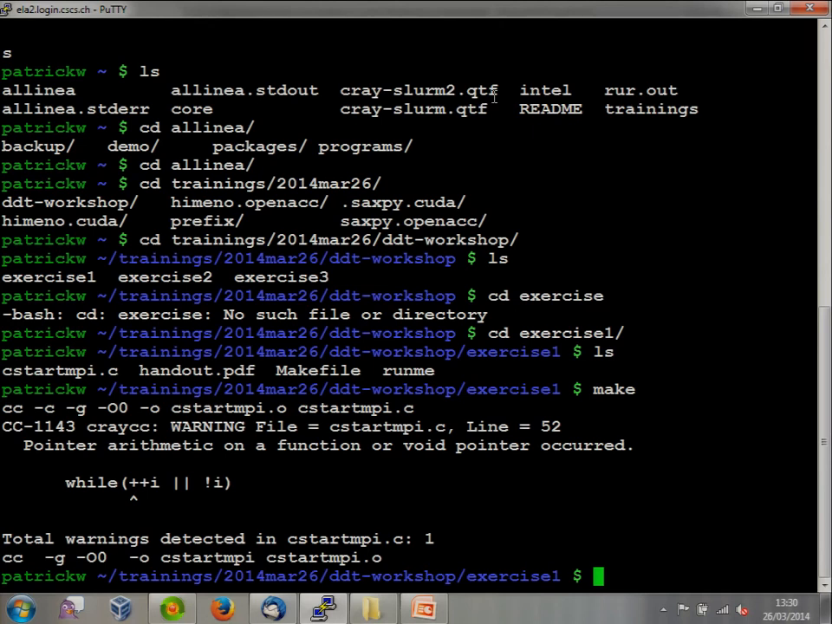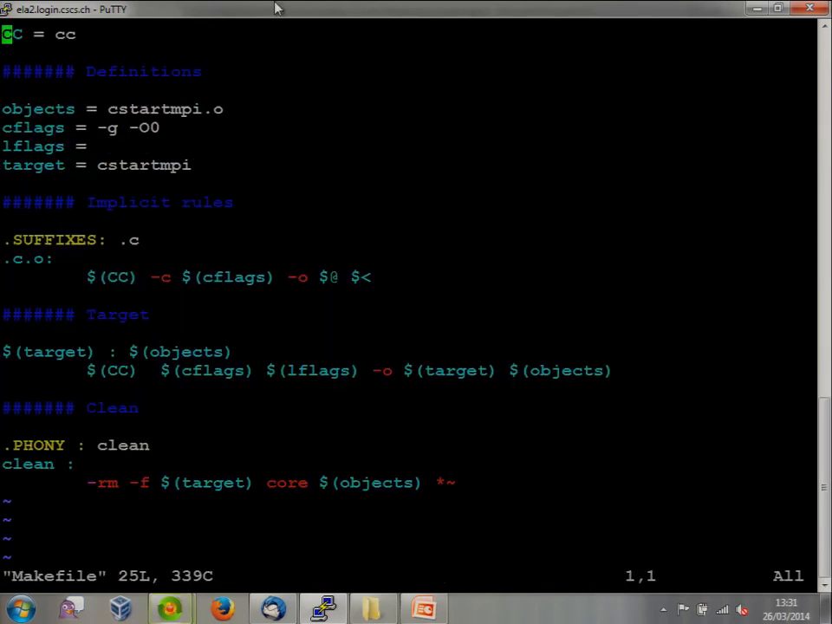Okay, so I compiled my application. The first thing you need to be aware of is that when you have an application that you want to debug with Allinea DDT, there are a few options that are absolutely necessary. The first one is -g. If your code is not compiled with -g, you won't be able to debug it.